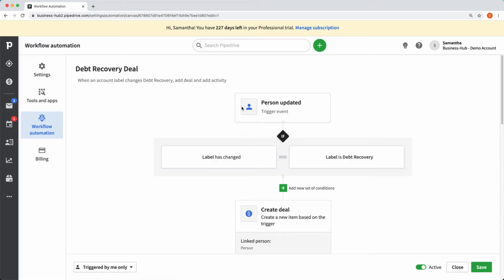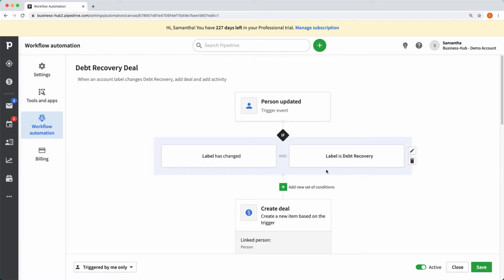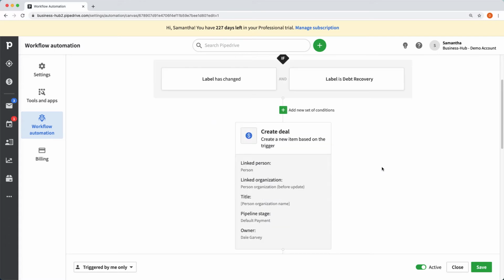So again, remember I talked to you about the trigger. You want to make sure you understand what the trigger is. So the trigger in this case is going to be a person has been updated, and what's been updated is the label. So the label has changed. What did the label change to? The label is changed to debt recovery. So that's going to trigger this event. Okay, so what's the action that's going to happen?